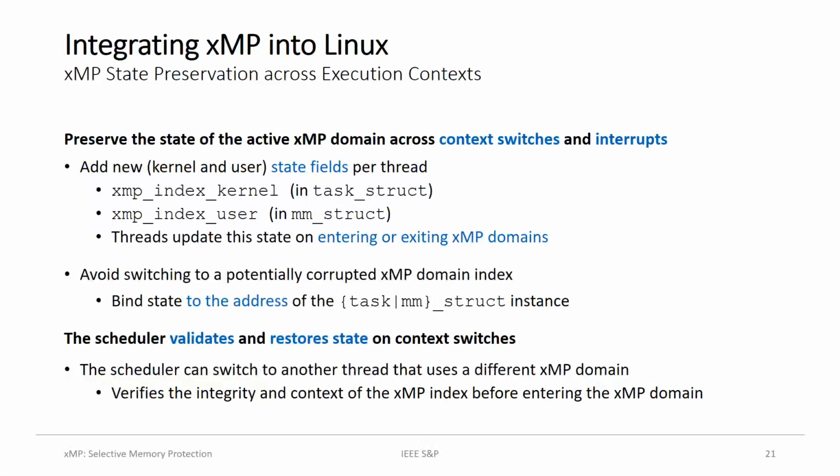To avoid switching to a potentially corrupted xMP domain index, we bind the state to an immutable context. Similarly to protecting the integrity of pointers, we equip the particular index fields with hmags for the associated domains. Depending on the scenario, the use context to which we bind the xMP state fields can be, for example, the address of the task struct instance, which is unique and immutable. In this way, the scheduler can verify the hmags before entering the xMP domain and thus obstruct a potential attack.